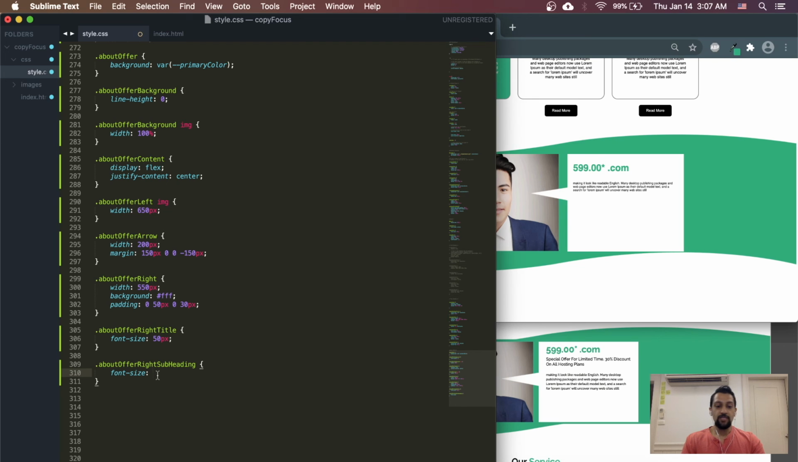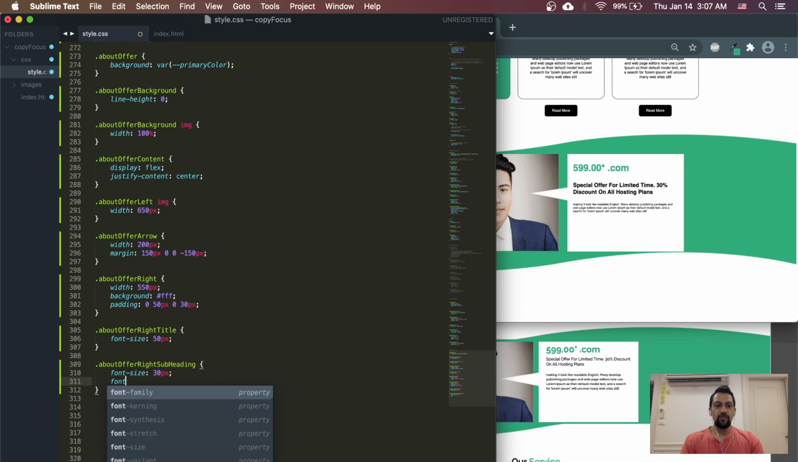But the font size here, I want to change up to 30 pixels. We'll see how that looks, and give it a font weight of normal. There we go. So that looks much better. And then about, offer, right, para. And about offer, right, para, I'm going to give this a line height of, let's say, 1.5. See what that looks like. Gives it a little bit of extra line height.